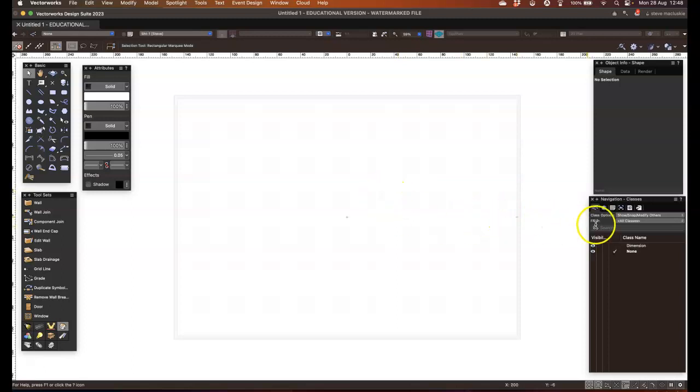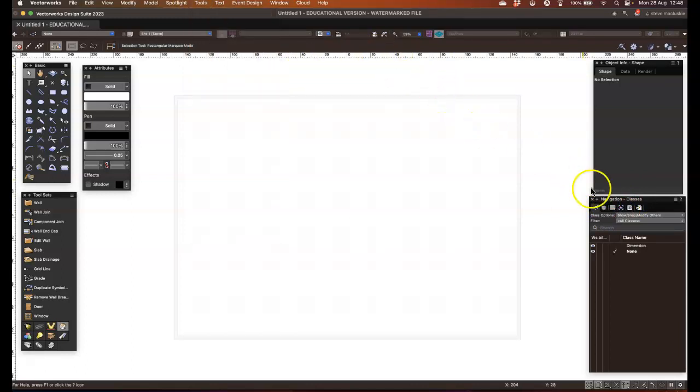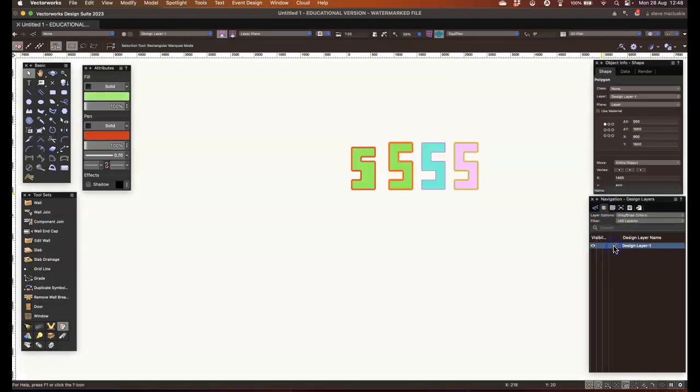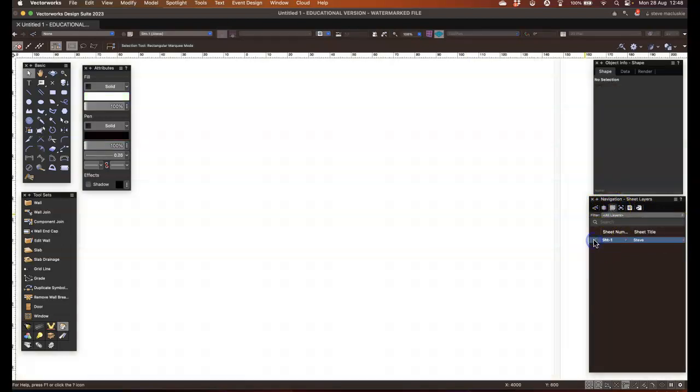Let's go back to the design layer. So down in the navigation classes, we could go back to the Tools, Organization and go back to a design layer, but get into the habit of looking down here. So we have classes, design layers, sheet layers down here. If I click on design layer and put a little tick next to the design layer, that's me making design layer 1 active again. So that's where I want to be. And if I want to go to the sheet layer, click on sheet layers, put a little tick there, and I go back to the sheet layer. Again, it's always zooming me in.